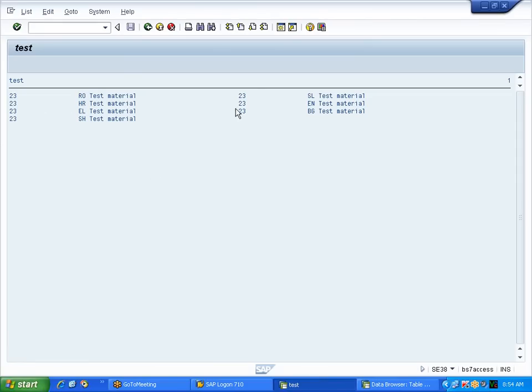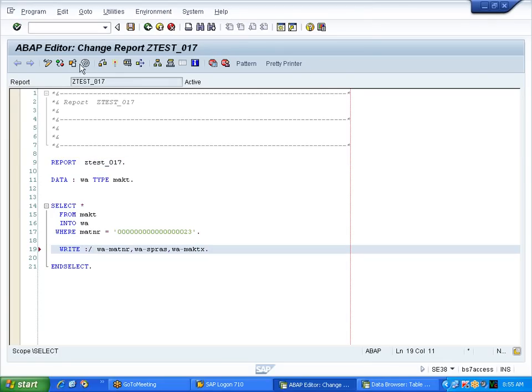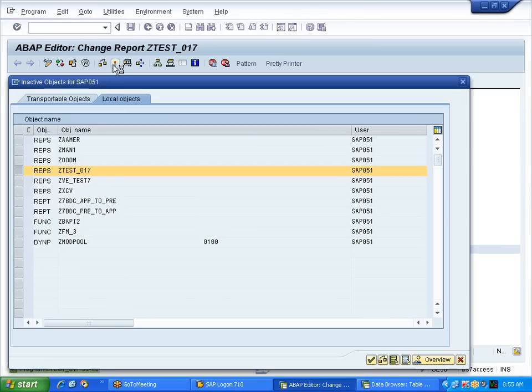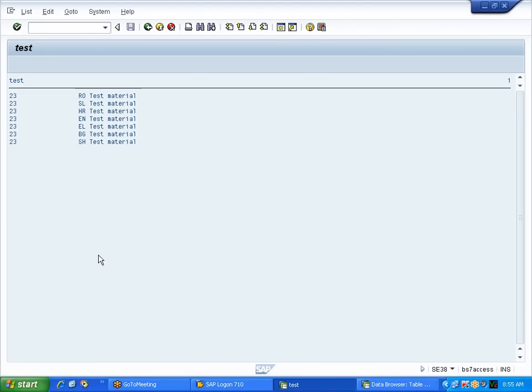So how many are coming? 3 plus 3, 4 plus 3, 7 records are coming. If you put a new line character here, you can see the 7 records, one line below the other. 7 records. Okay? Fine.